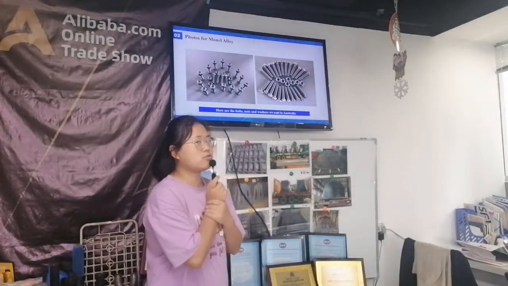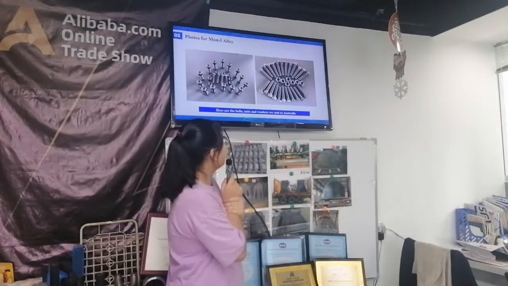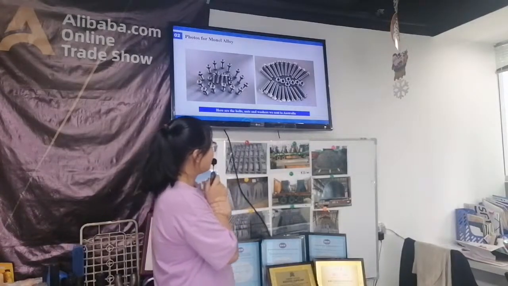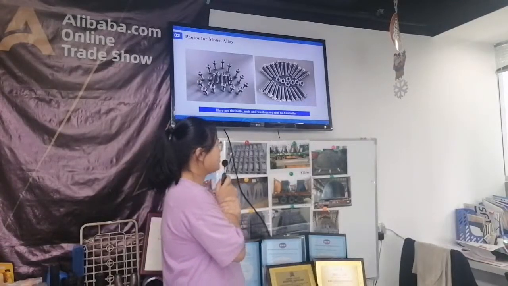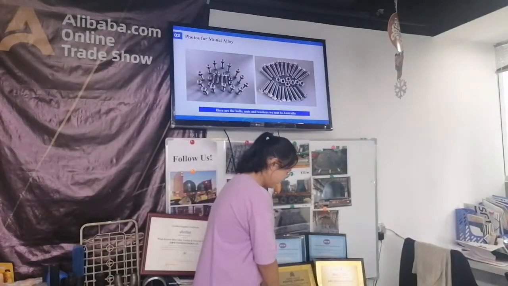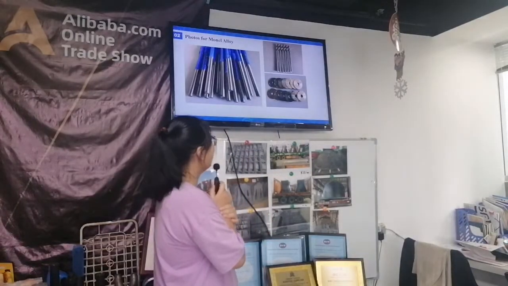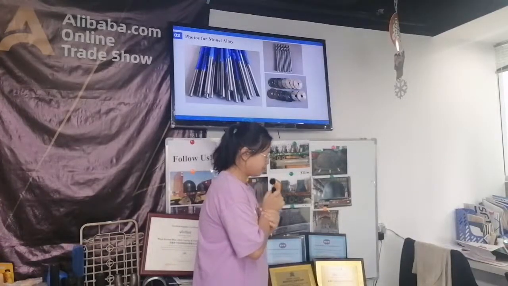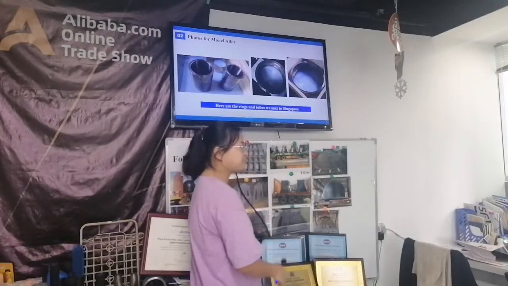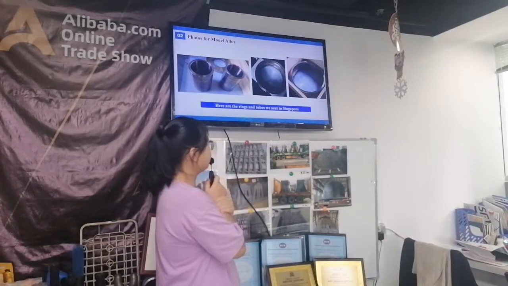Next, some photos from Monel alloy products. You can see here are the bolts, nuts, and the washers with C2O string. Next, photos from Monel alloy. Next, here are the rings and tubes.